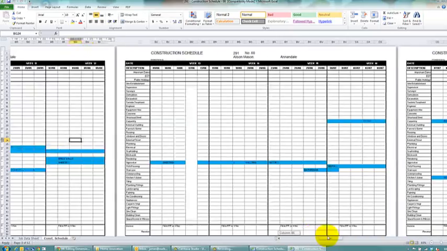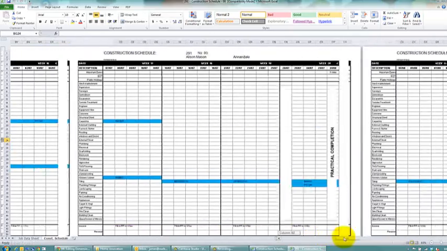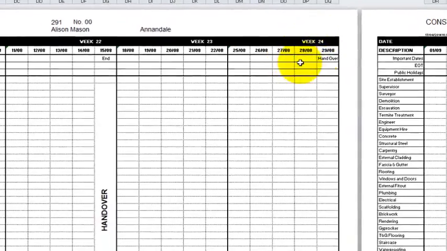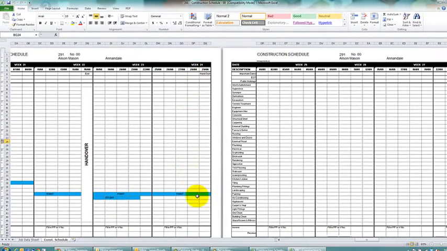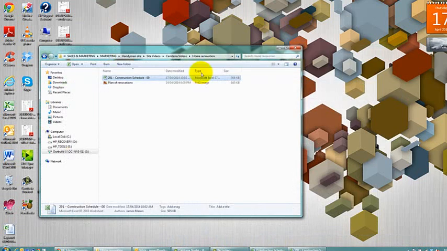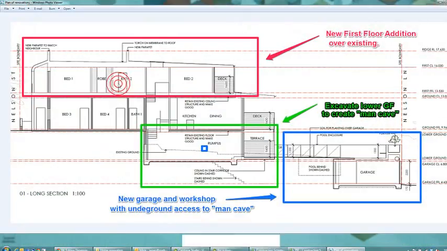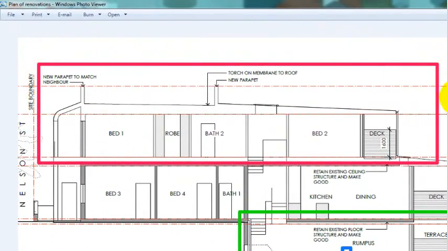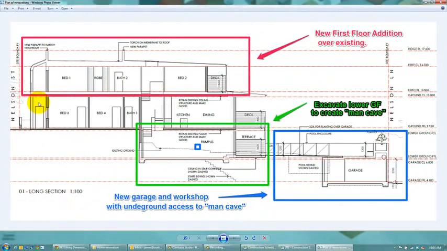Trades coming in after each other in sequence of critical path, and then it'll take us right through to the end of the project. So this one here will go for 24 weeks. That's basically when we've finished the painting and ready to move in. So what that looks like in relation to an actual set of plans is this. Stage one for us will be putting this first floor addition on top of our existing property, and that schedule just maps out all the work that needs to take place from start through to the finish.